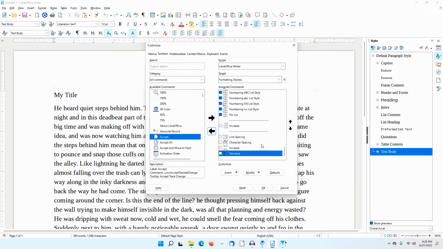I also want to point out that the list on the right offers checkboxes. If the checkbox is checked, the command will be shown in the toolbar. If it is not, it will not be displayed.